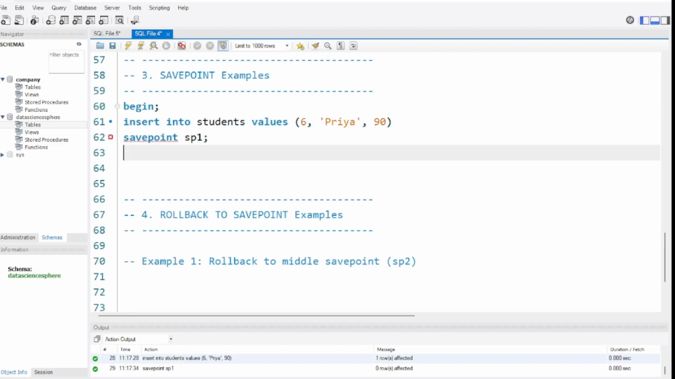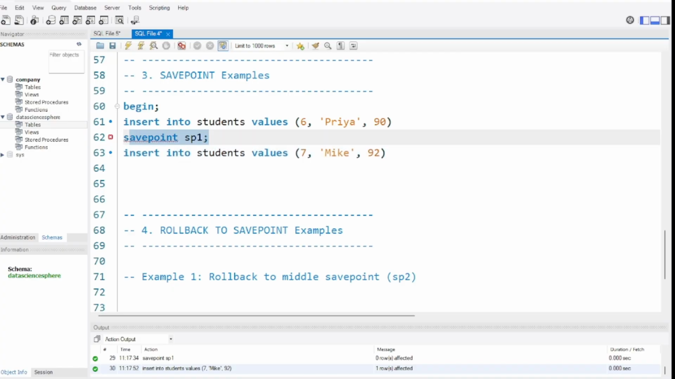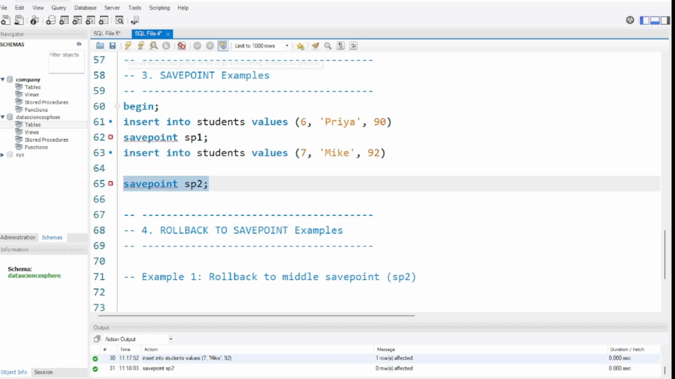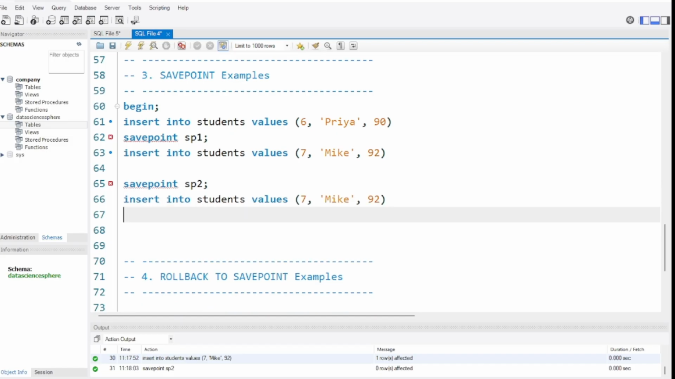Let me copy. I want to add 7 and here let's give Mike, 92. Now I insert the value and I want to create one more save point, that is SP2. Now let me run this. See, SP2 is saved. Now let me add one more. So I will add this.